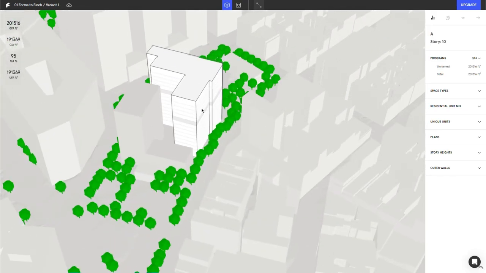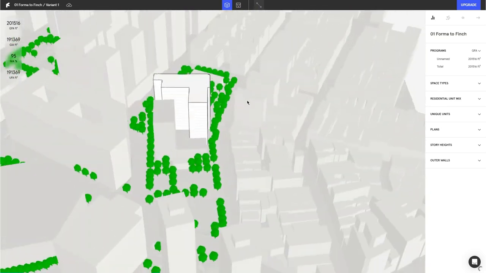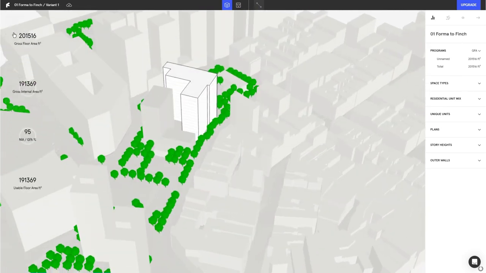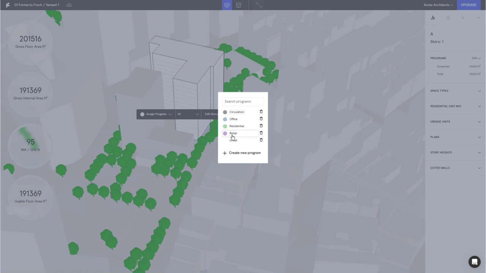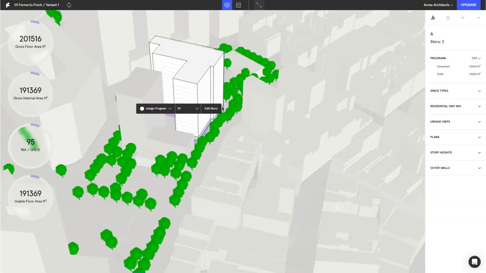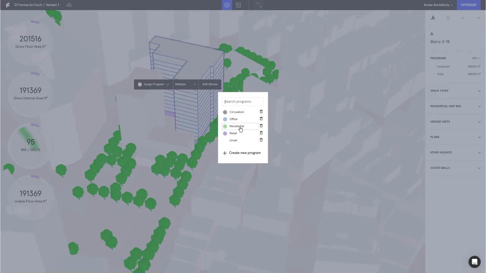Inside of Finch, I see my building along with its context. On the left, I get instant key figures for GFA, GIA, and more. From here, I can start assigning programs for retail and residential to understand the specific building composition.